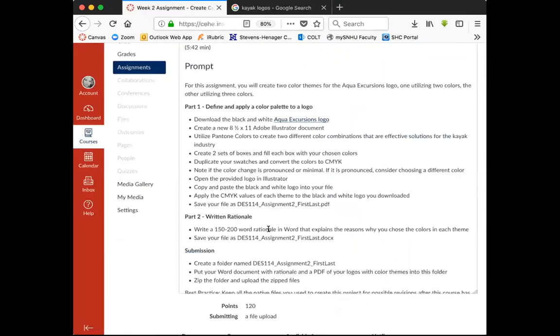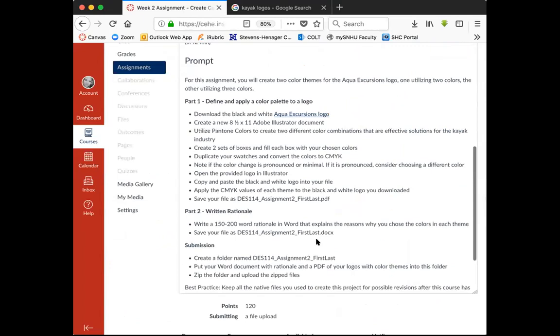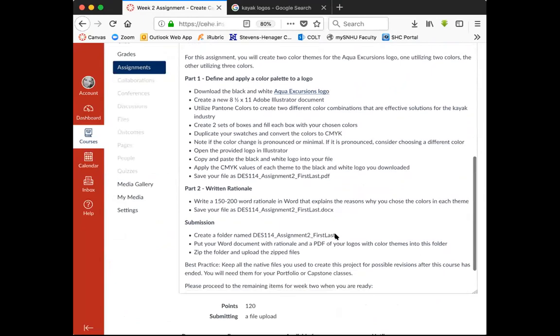And then you can explain the reason why you chose both color themes within your 2 designs there. And then you can save that as the Word document to also attach. I would just zip those 2. So I'd zip your PDF with your Word doc. If not, no big deal. You can definitely upload them separately too.